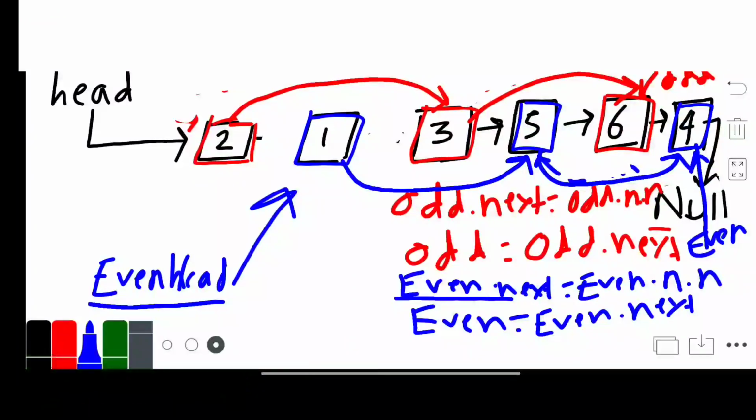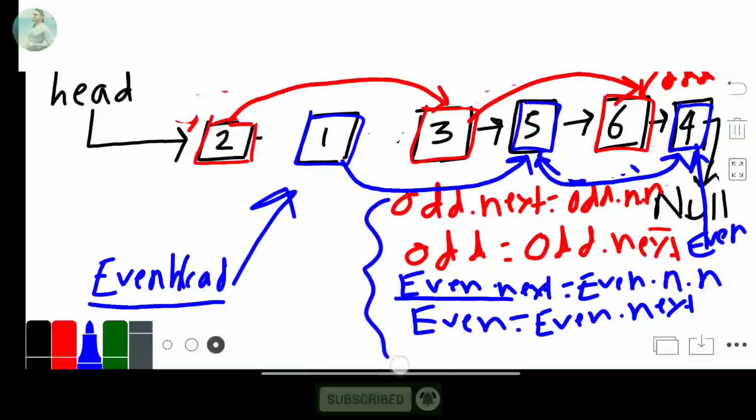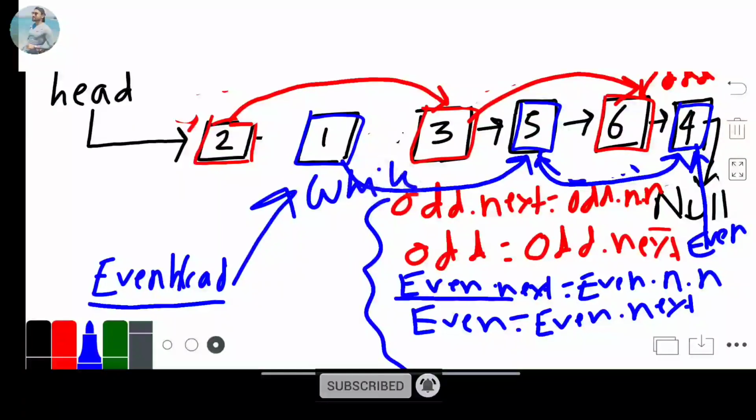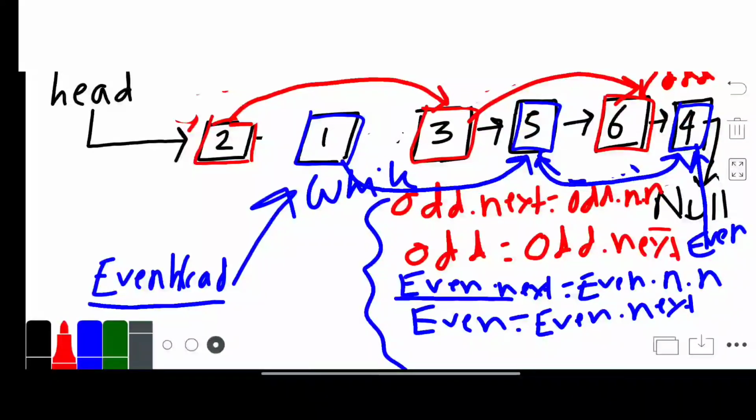Inside this while loop we use this condition. The while loop condition should be: if odd dot next is not null and even dot next is not null, then we will perform the four lines. And outside of this while loop we will write another line, that is odd dot next should be even head. Means at the end of the odd list we will connect our even head.